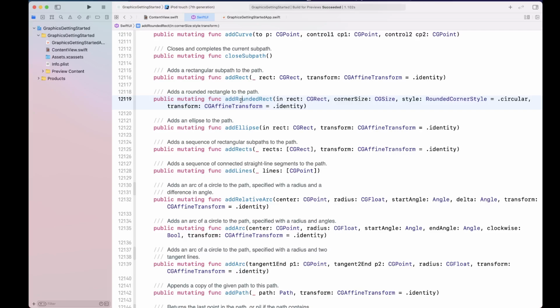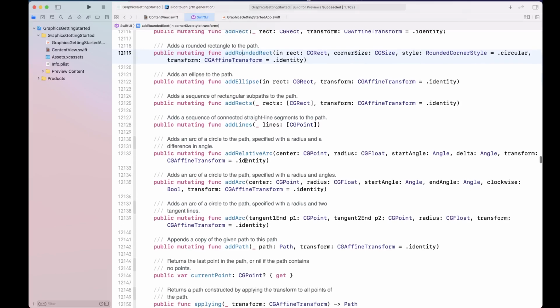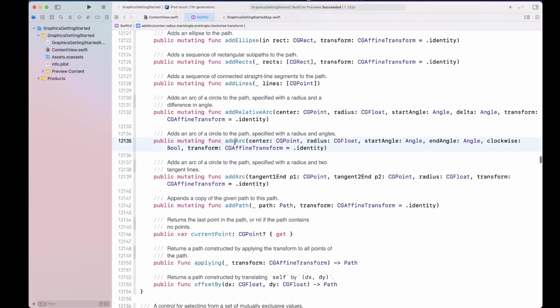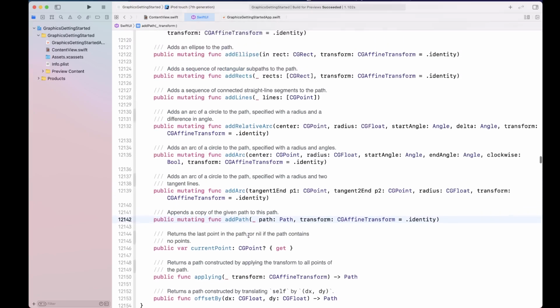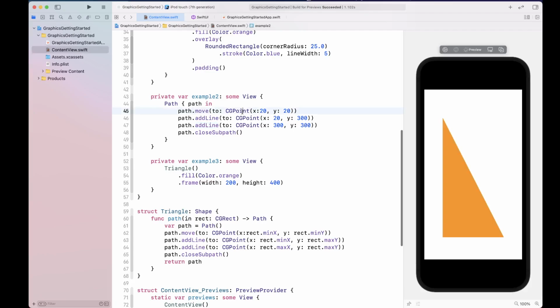Add rounded rectangle, which takes a corner radius and adds a rounded rectangle to the path. You can add an ellipse. You can also add a sequence of rectangular subpaths, so basically multiple rects, and you can have multiple lines added. As you can see, you have arc, you have path, so you have multiple different options to draw the custom shapes that you're trying to create according to your need. I'm going to recommend you try out these things and see how they play out for you.